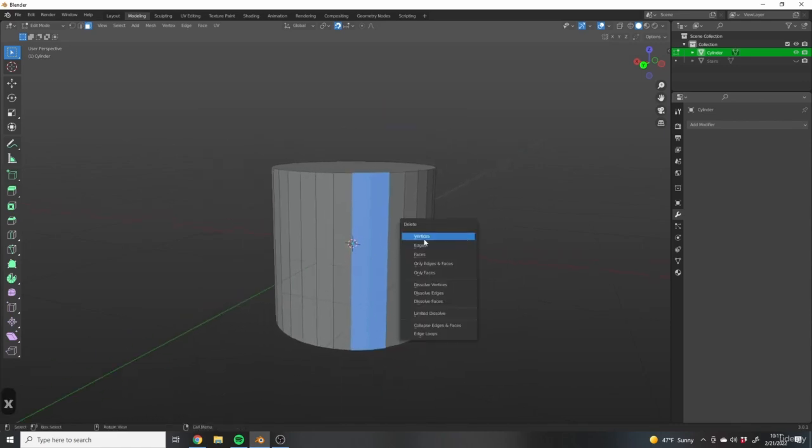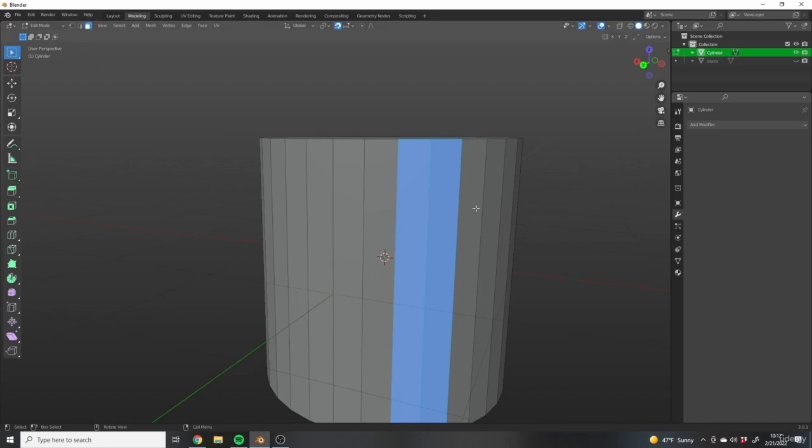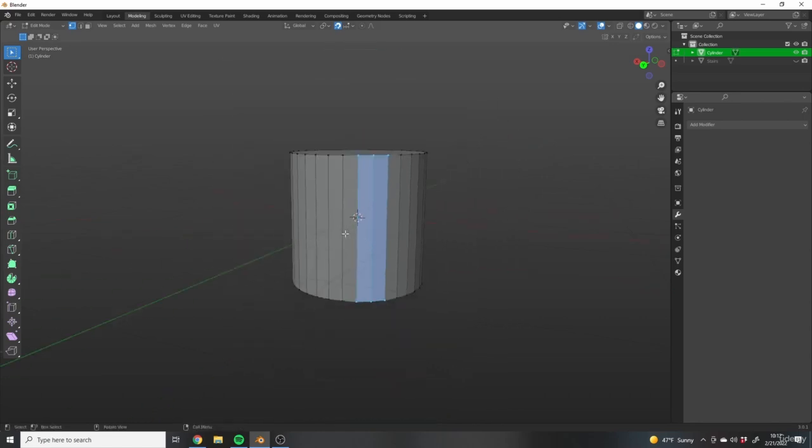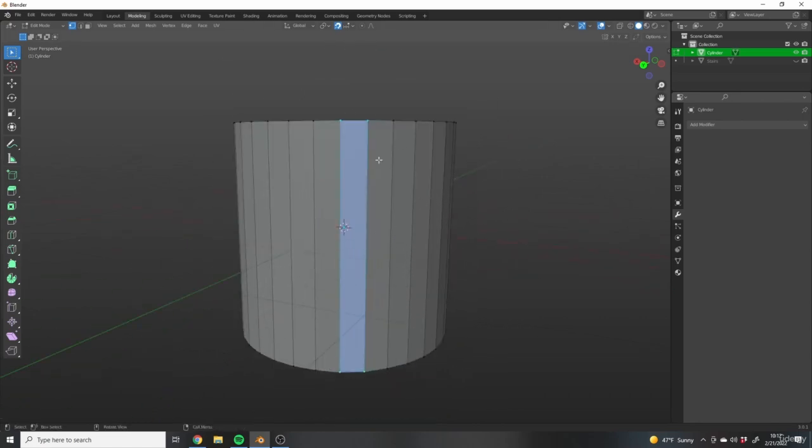Now, the delete menu works regardless of what selection mode you are in. So if you wanted to delete a face, but you are in vertex mode, you do not need to come into face mode first to delete a face. All you have to do is select all the vertices that make up that face, press X, and delete from the menu.